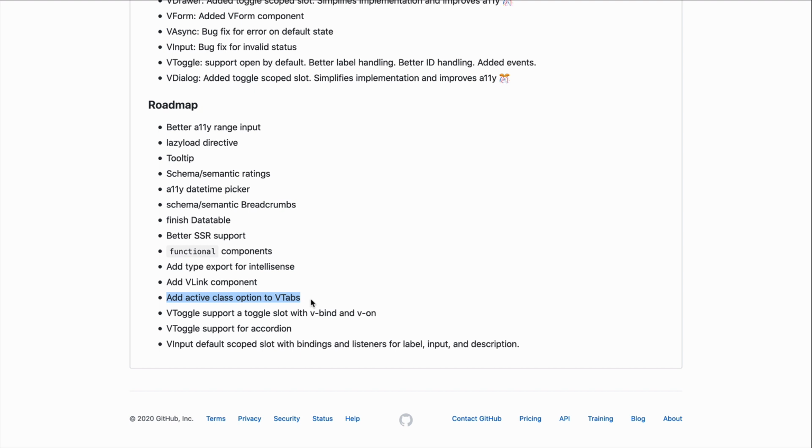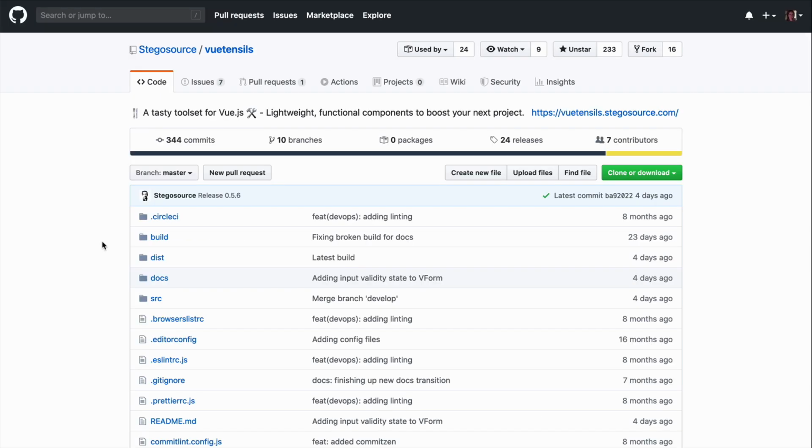So vtabs is a component they already have, and they have on the roadmap the improvements they want to make. If you want to contribute, Stegosaurus is very active and responsive. He's the author of the repo. And looking over the code, I think it's a pretty friendly repository to start contributing to if you haven't contributed to open source before. So yeah, I hope you enjoyed this video.